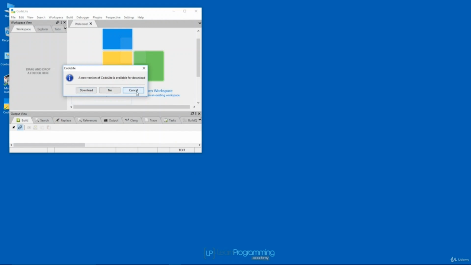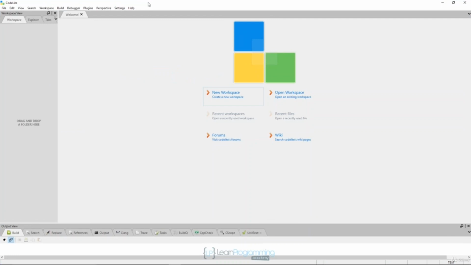And again, I'll cancel the new download here. Okay, so let me make this full screen here. And as I mentioned before, if that setup wizard does not show up, you can start it here. Run the setup wizard.